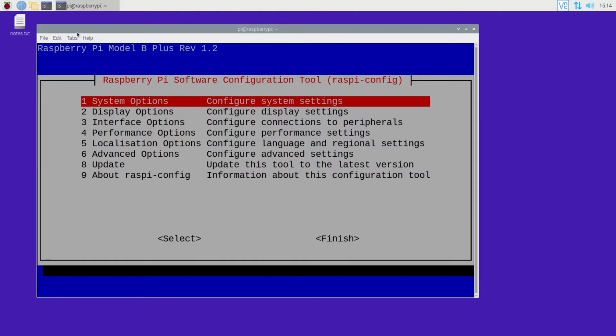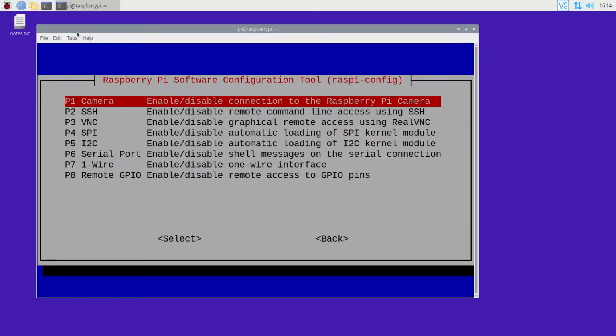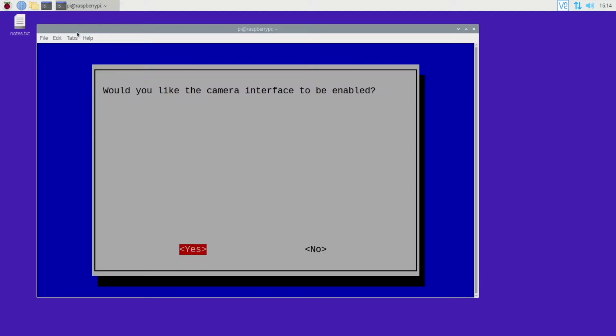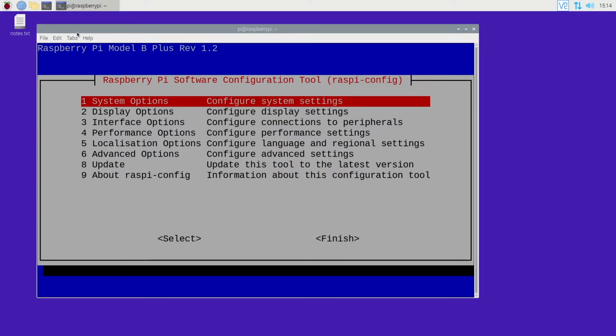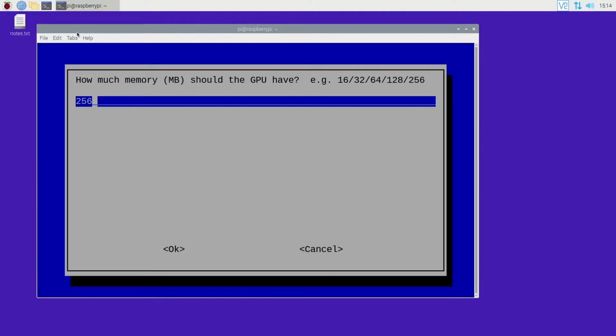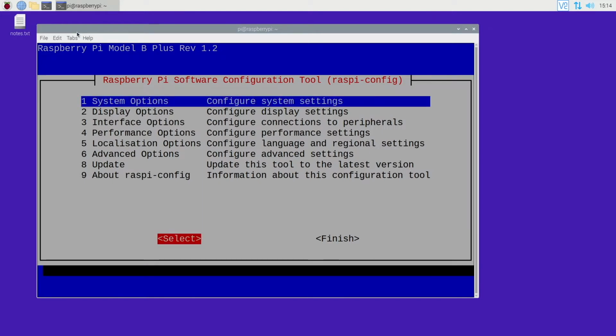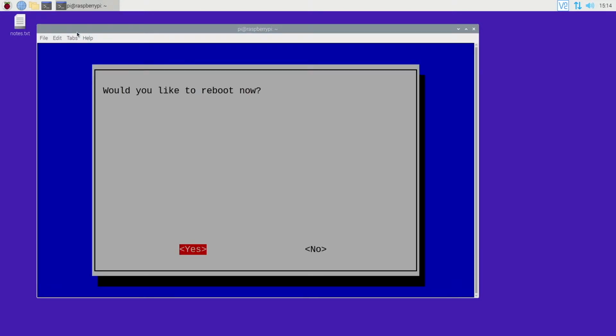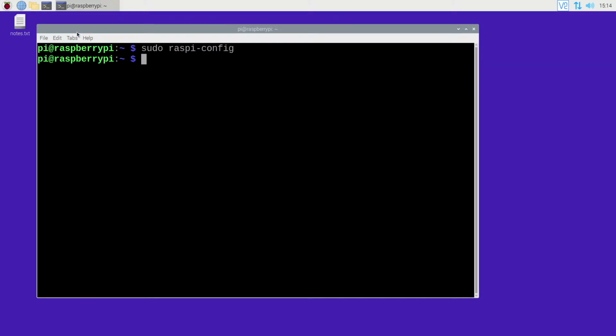Then go down to interface options and hit camera. It says, would you like the camera interface to be enabled? Hit yes. It says the camera interface is enabled. Hit OK. Then I'll go down to performance options and go to GPU memory, and I like to give it 256 megabytes of memory. Hit OK there, then finish. It says, do you want to reboot now? I already have those settings set, so I don't need to reboot, but you should reboot your system after changing those settings. I'll clear my screen.